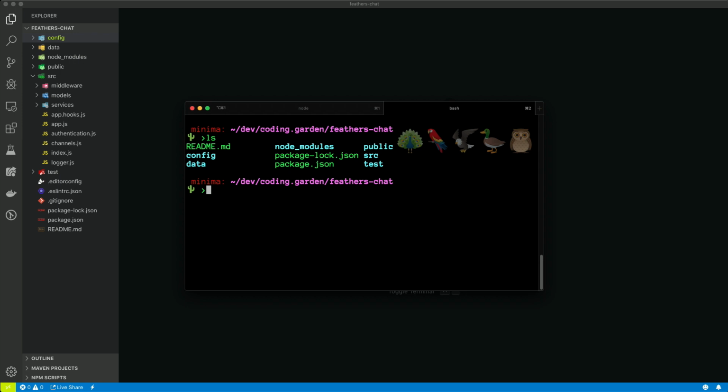Okay, so now we will generate a hook. And you, of course, can write this hook yourself, but the feathers generator comes built in with a generate hook command, and it just makes things a little bit easier and puts the hooks in a more consistent place. So here I'll say feathers generate hooks.